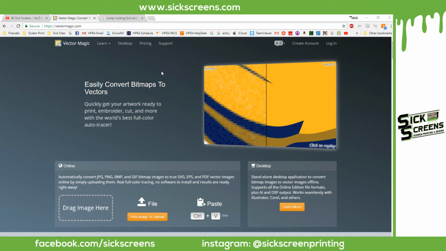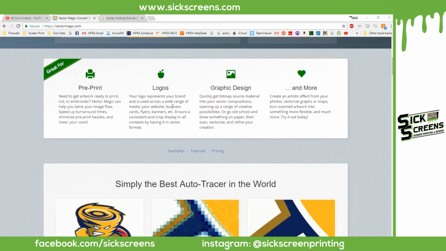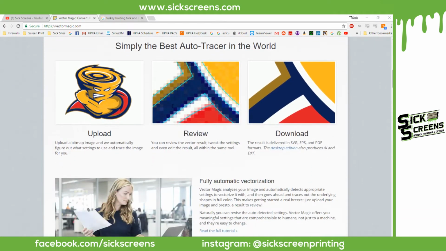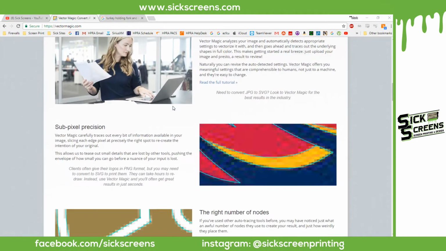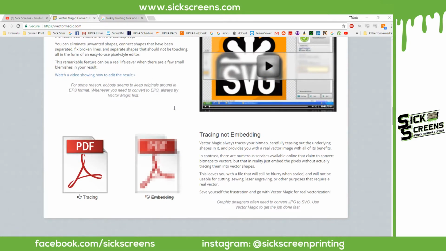It is a program for Windows or Mac that basically converts your PNG, JPEGs, even Photoshop files to vector. When I say vector, I mean like SVG, EPS, PDF, Adobe Illustrator. I want to say it has support for whatever the file extension for Corel is, but I don't know. Anyways, I have been using this for a long time, before I was screen printing and everything.